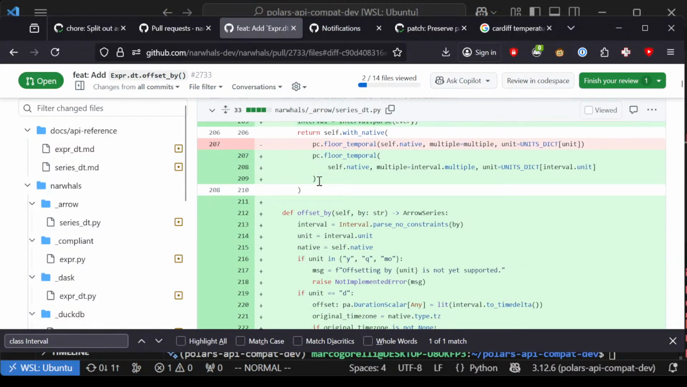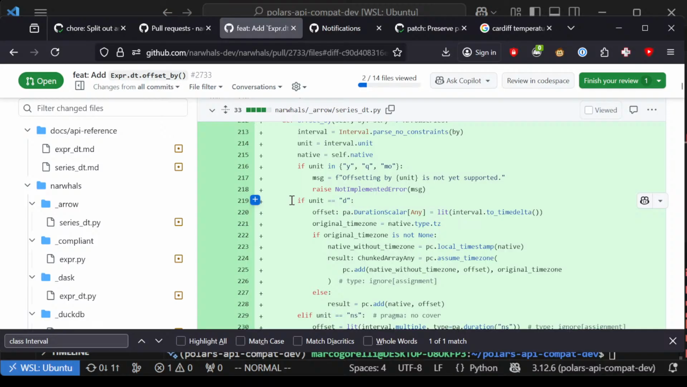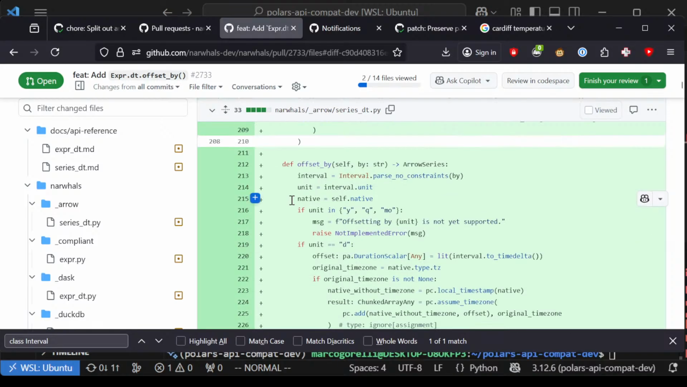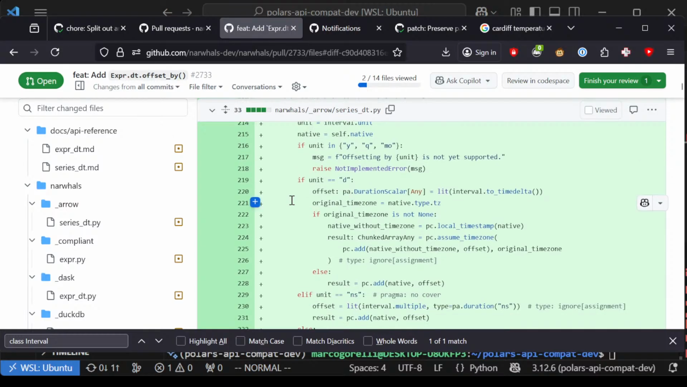So, going back here to series, we're passing the interval, offset by... Oh, for arrow, year, quarter, and month are not yet supported. Presumably arrow just doesn't give us a way to do it. Sure.